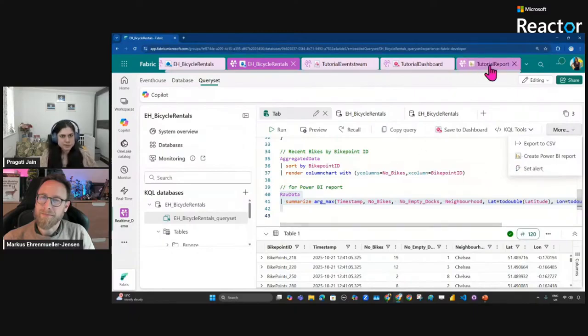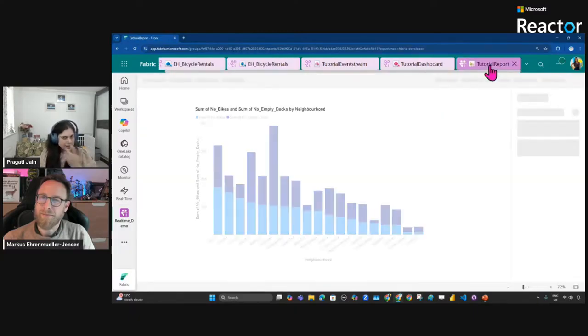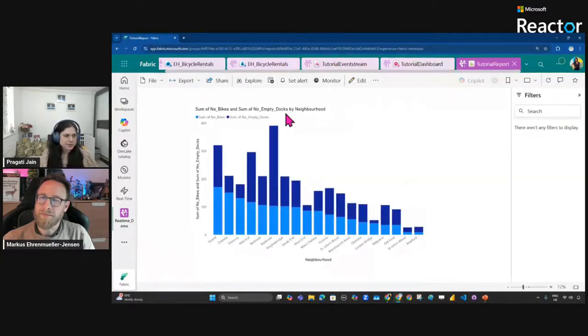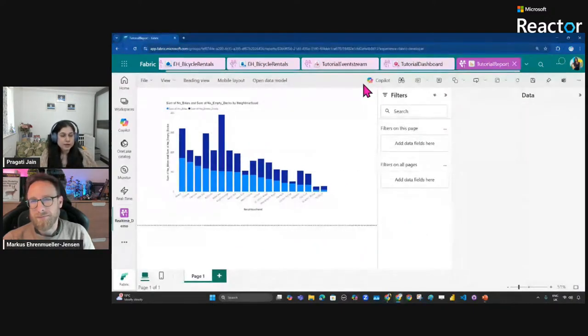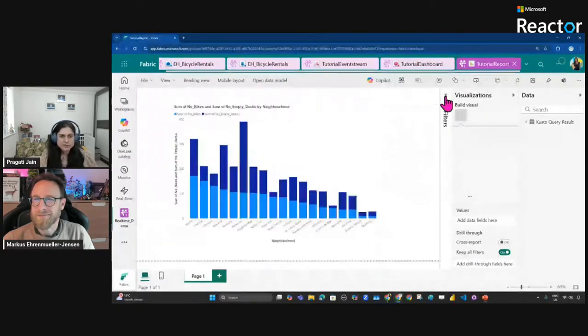So let me quickly go back to that report. This report is showing me the number of bikes and empty docks. If I want to add new charts as well, I can edit it, and once I edit it, I can start moving the data. It's still loading. While demoing, things are always slow, but it's fine.